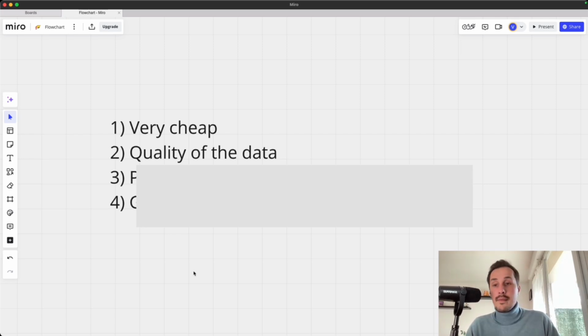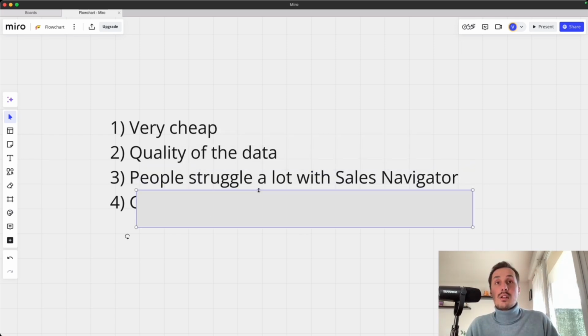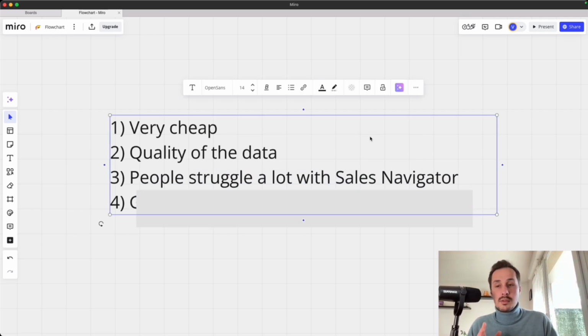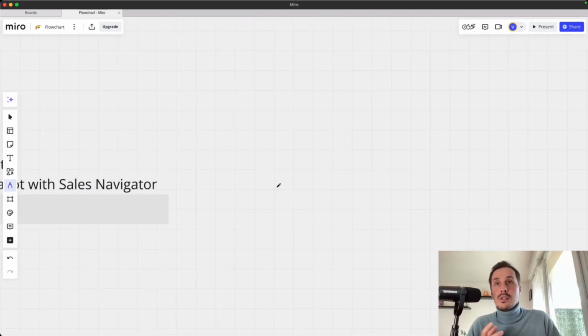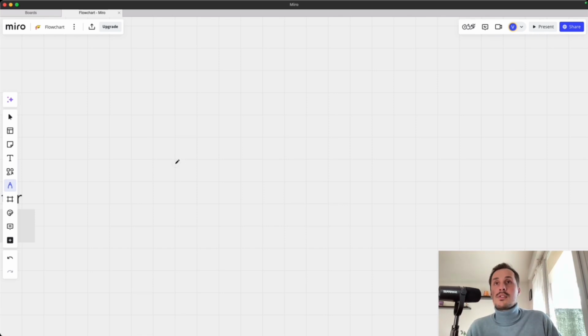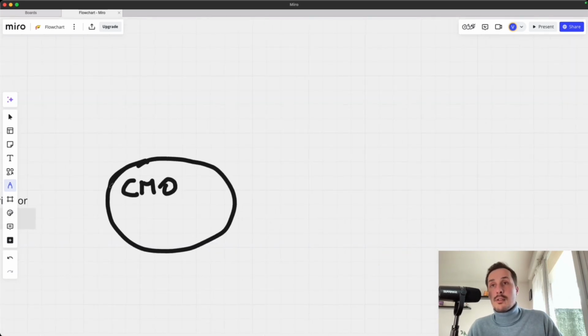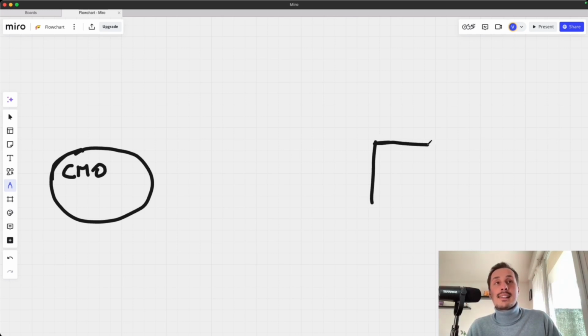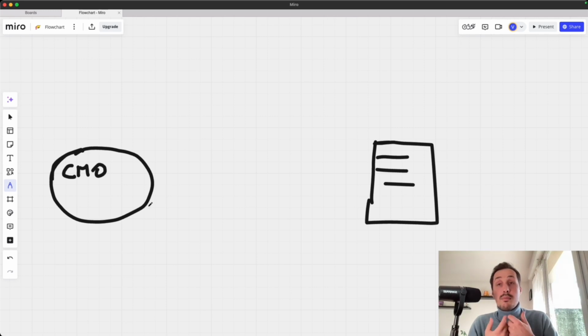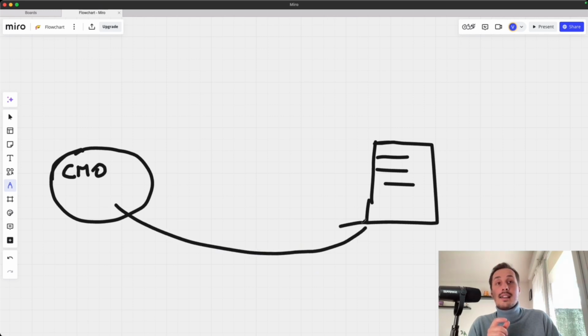The third point is that a lot of people struggle with Sales Navigator. Basically, why we use tools such as Sales Navigator is because we have an idea of what we want. For example, we want Chief Marketing Officers, CMOs. From what we have in our mind, we want a clean list of profiles with CMOs, and we want only CMOs. But the main problem with Sales Navigator is that it's hard to convert what we have in our mind to a clean leads file at the end.